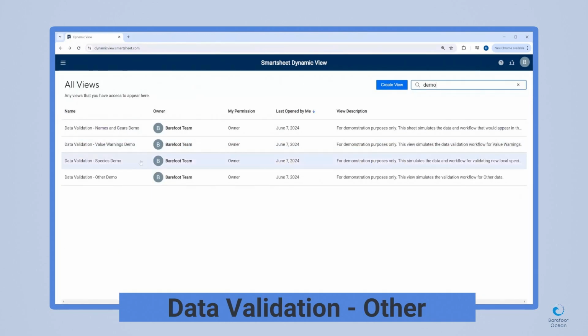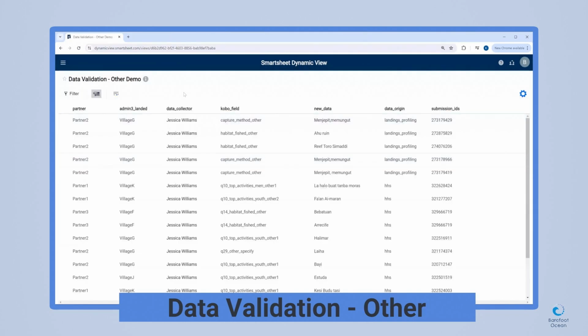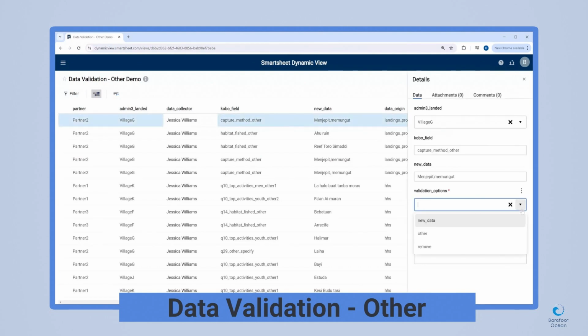The other data validation table is rather simple compared to the other 3 tables. Simply decide if the new data gathered from the other questions in the survey is correct, in which case select New Data from the validation option. If you'd like to change or edit the new data, select Other and type in the other response below. Lastly, you may also choose to remove the new data. All validations must include an English translation in the Validated Data English column.